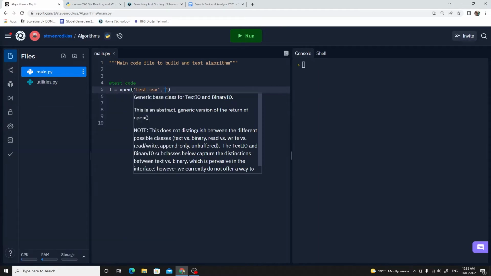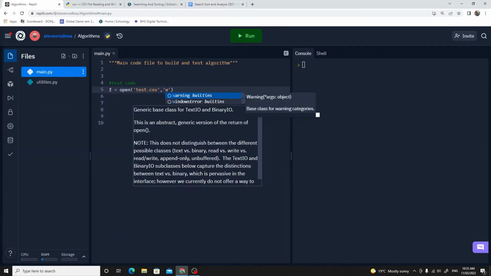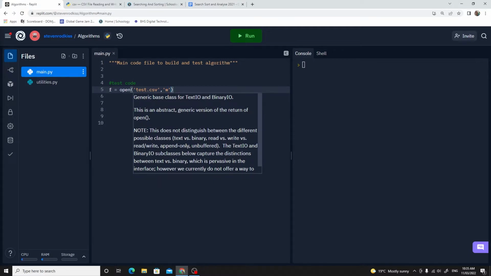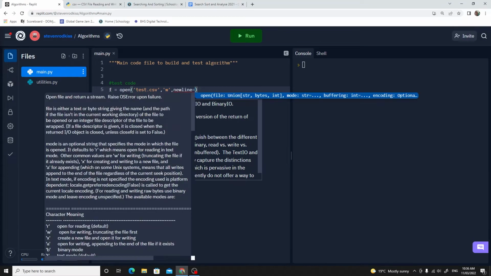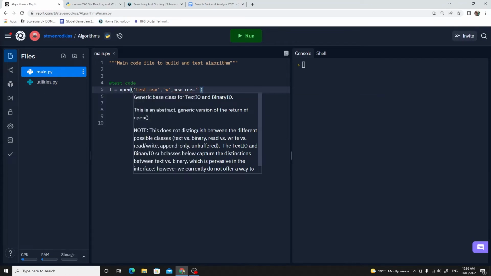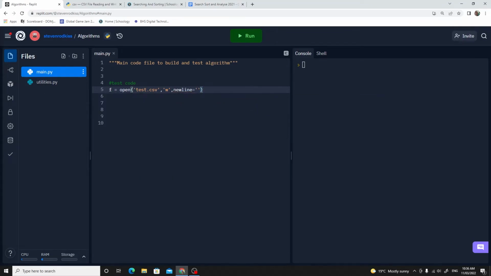The next thing is, as I mentioned before, we need to be able to write to that file, so we use the W, and then I'm going to add in newline equals, and that's just a blank string here for the newline it's going to use. Importantly, when you are finished with a file, you have to close it. So if you do F, which is our file, you do .close, and that will just close the file.